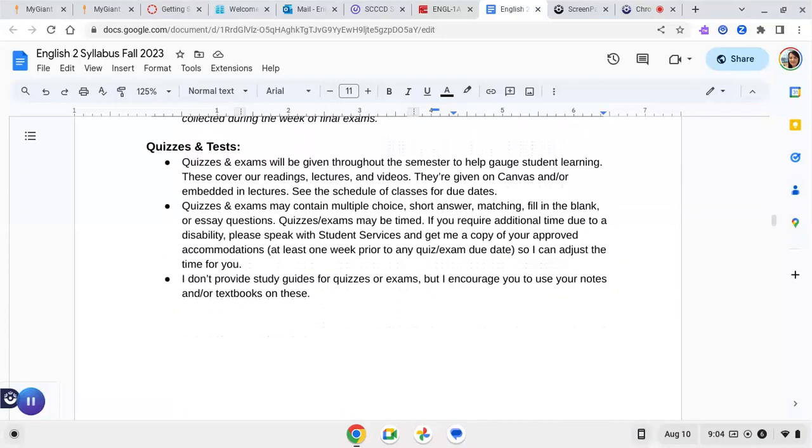Quizzes and tests. So we do have some exams that are happening this semester. You can see that your quizzes might be embedded in lectures, just to make sure that you're working your way through that whole lecture. Exams, however, are always given on Canvas, and you can look at the details of when those exams are and kind of what they're going to be focused on if you look down at the schedule of classes.